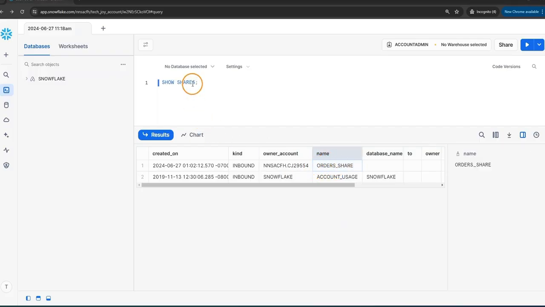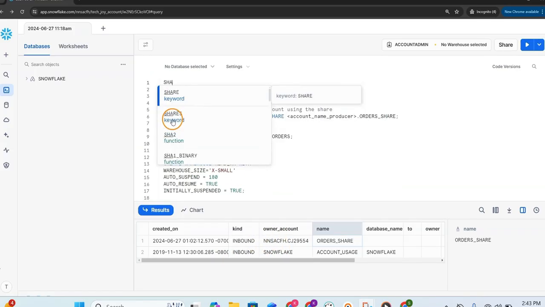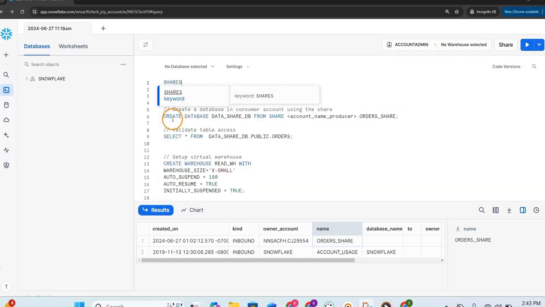And of course, now we also want to go ahead and create a database in this reader account. Have a look at how we can create a database from this share in this reader account, so that you can follow along with me. Step number one, of course, we need to use the command show shares. This is the one that I have already executed. So we can say show shares, and in this case, we will see all of the existing shares.